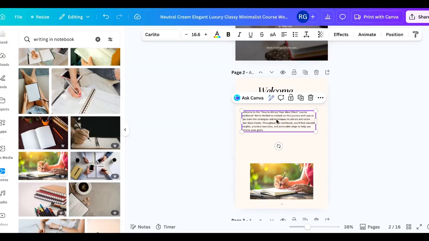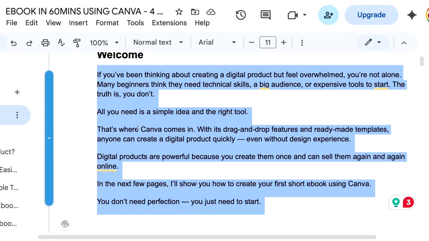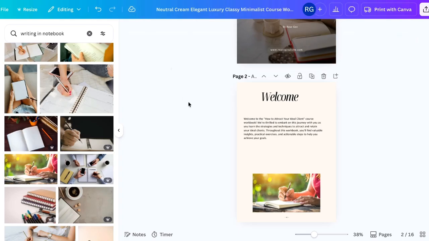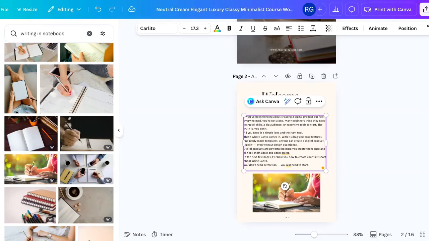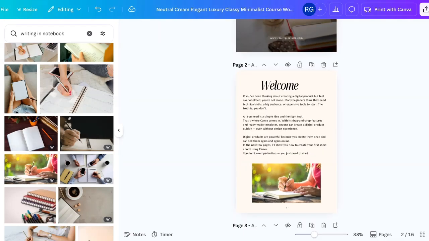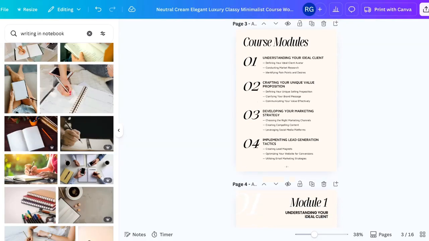Now I can copy paste my welcome text in here. I'll go back to my Google Doc, copy this welcome section here, and I will paste it directly into the page here in Canva. One tip when designing ebooks is to avoid large blocks of text. Instead, try to keep the paragraphs short, maybe 2 or 3 sentences, so the page feels light and easy for someone to read. You can also use bullet points or small sections to break things up visually.